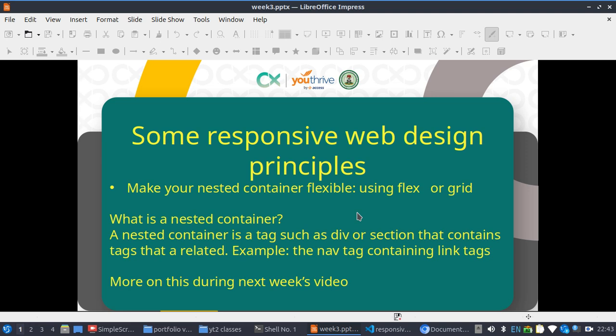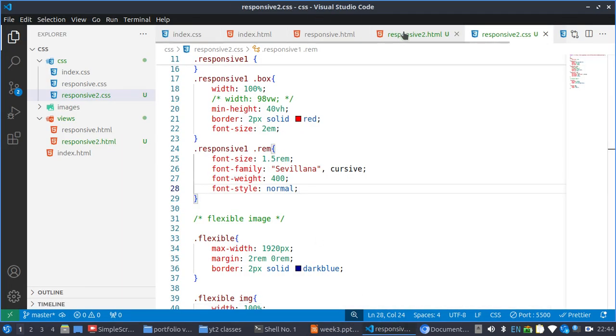So the next one is make your nested container flexible using Flex or Grid. Now we've not learned Flex yet, we'll learn about that in our next week class. So what is a nested container? A nested container is a tag such as div or section that contains tags that are related. So for example, the nav tag containing links. So we'll have some nested containers.